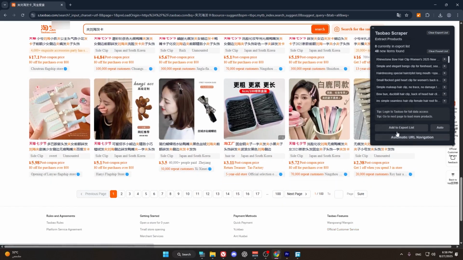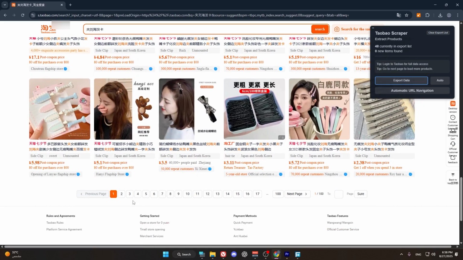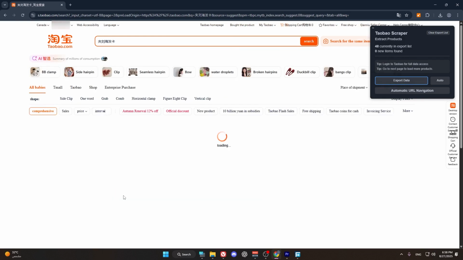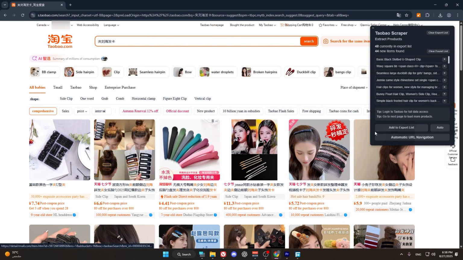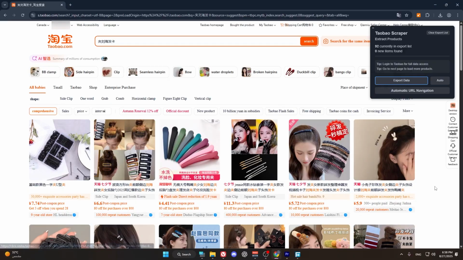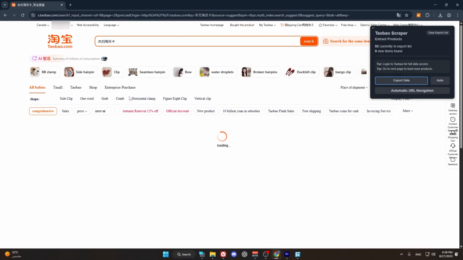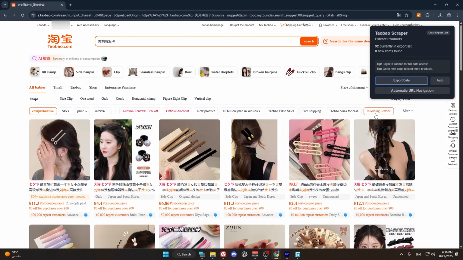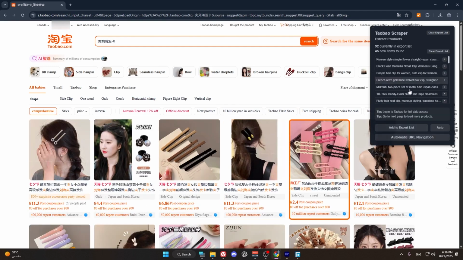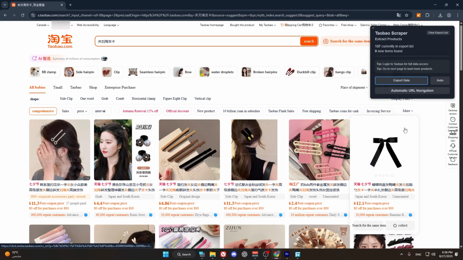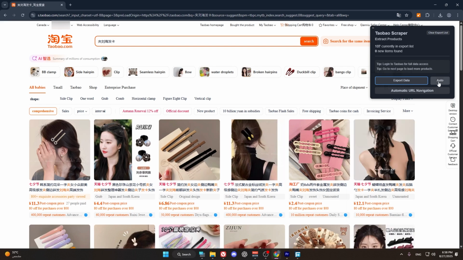Then, press Add to Export List and navigate to the next page. Then press Add to Export List again. Do this as many times as you like. Alternatively, you can use the auto function, which will auto-navigate the pages for you and add the data to the list.